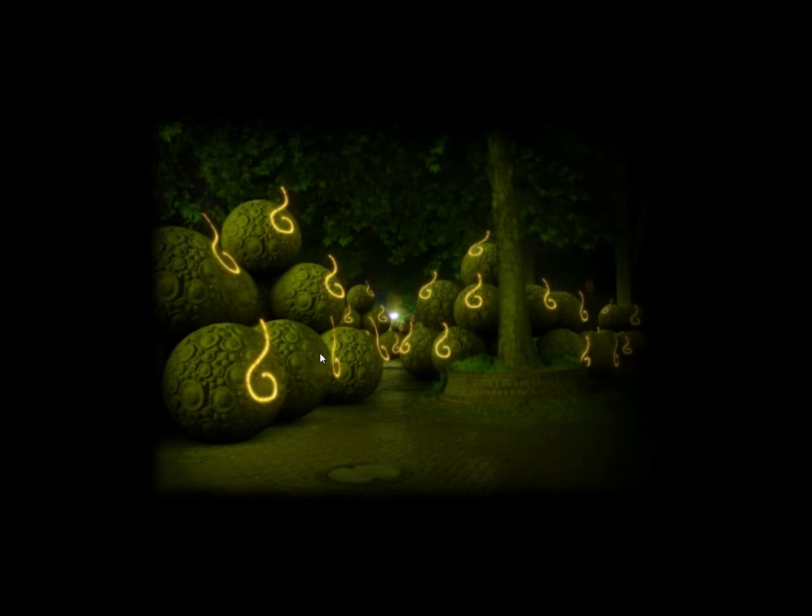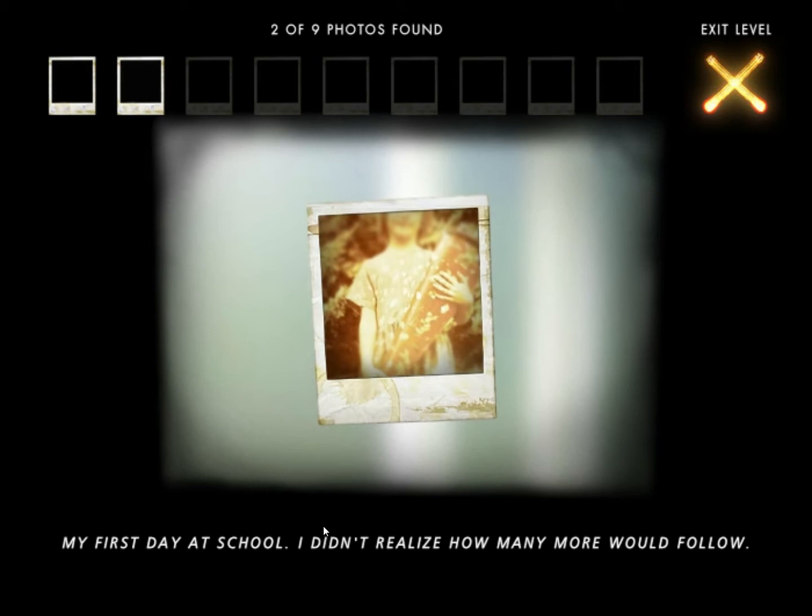So many of these things. Oh, it's a photo. Near the top of the street lamp. It's a strange place for a photo. My first day at school. I didn't realize how many more would follow. What is she holding? I can't tell what she's holding. Alright, let's move the ball. Alright, so the symbol is what, like this? Yeah.